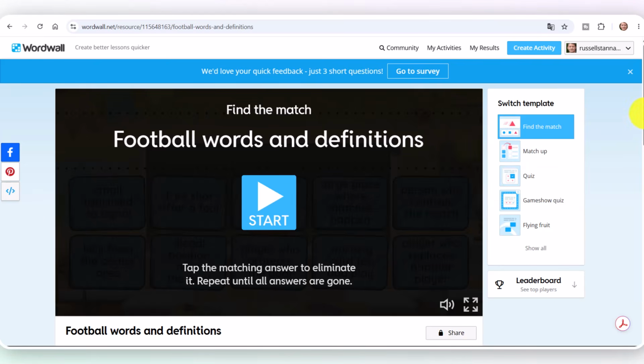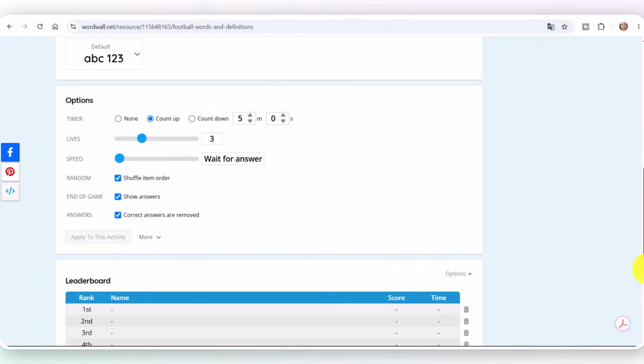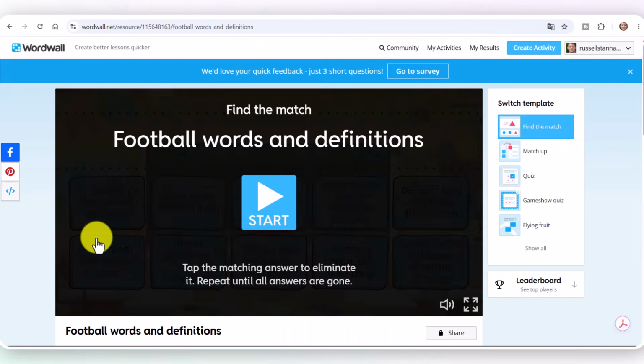But I want to point out that if you come down here below, you'll see that there are a number of gamify options. So remember, this is going to be our match activity. So first of all, I'm only going to have one life. Let's say 2 lives. So I can only make 2 mistakes before I'm out of the game. And I'm going to say that you've got 5, we've got a speed of, let's not go too fast, we'll go 3. Okay, shuffle item order, always show the answers. Correct answers are removed from the game. So apply these to the activity.